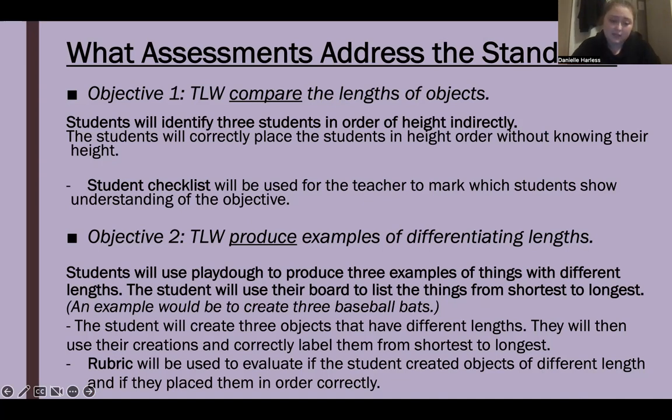The second objective says the learner will produce examples of differentiating lengths. So the students will be given Play-Doh to produce 3 examples of things with different lengths. The student will use their whiteboard and eraser to list the things from shortest to longest. An example would be 3 baseball bats. The teacher will ask them to create 3 baseball bats using their Play-Doh and place them on their whiteboard. Then they will take their dry erase marker and number them 1 through 3, shortest to longest. So they can create whatever objects they wish.